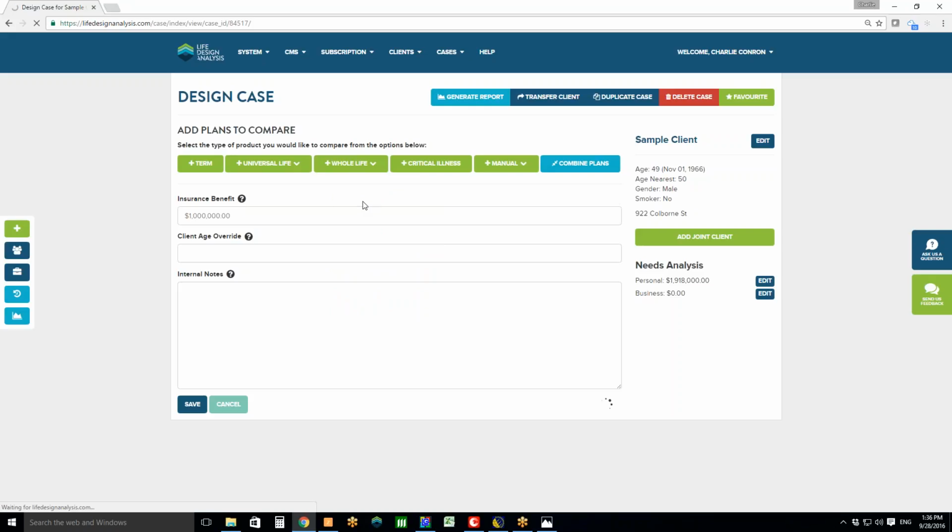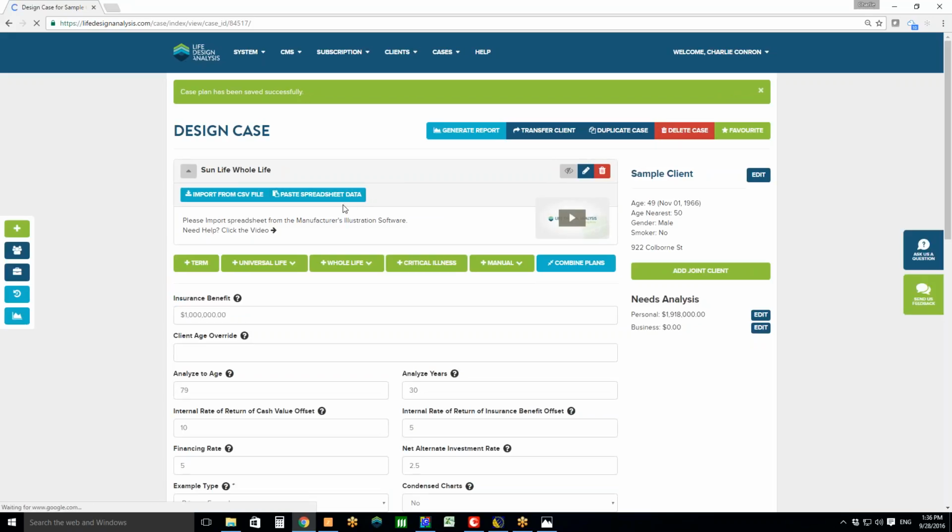So sometimes you might want to make it a 10-pay, 20-pay, 15-pay. You might want to add additional deposit to it or term riders. Well, we want you to have full control over that when you're presenting. So when you add a whole life product to our system, you're going to see it asks for a little bit more information, either in the form of a CSV file, which is just a type of spreadsheet file, or by pasting that information in there.